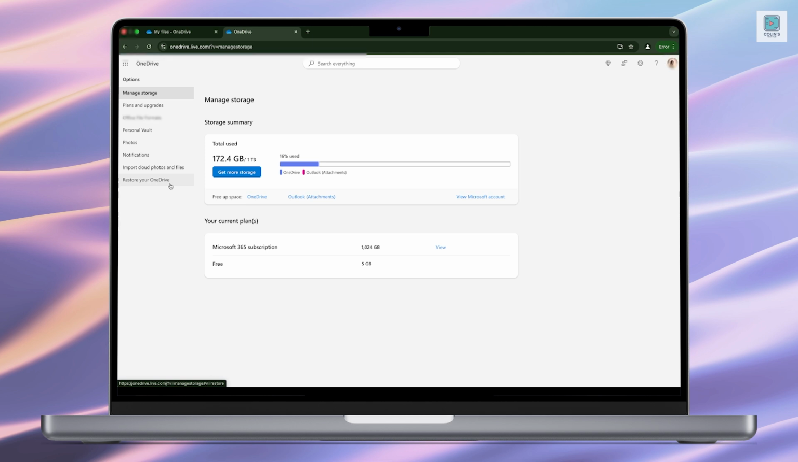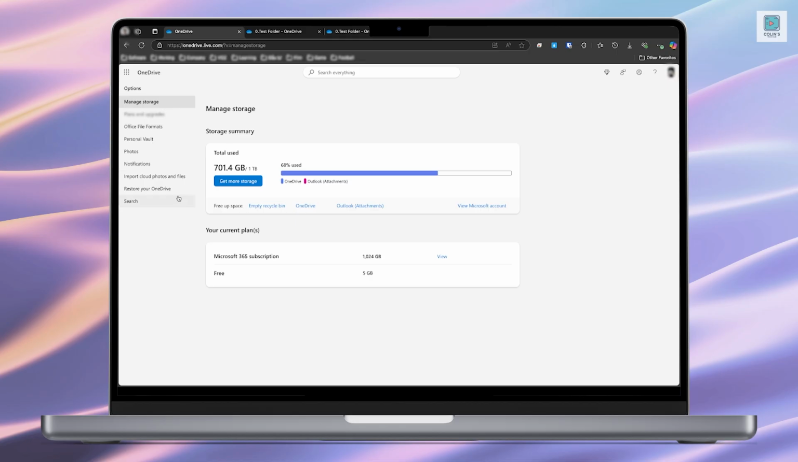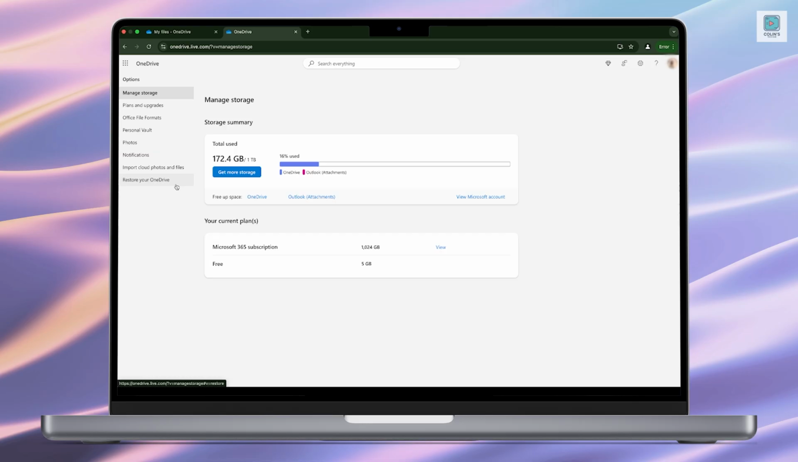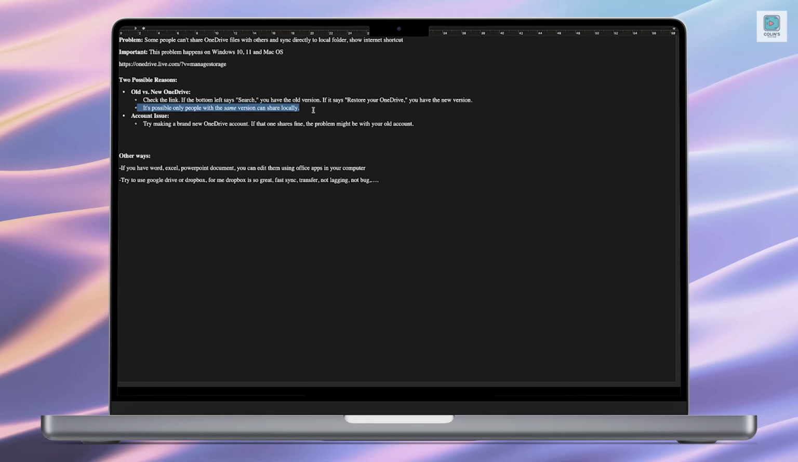So what I want to say is, it's possible that only people with the same version of OneDrive can share locally. Like me, I have one account with the old version of OneDrive, with Search right here, and one account with the newer version of OneDrive, with Restore your OneDrive like this. I cannot share the files and folders between these two accounts. That's the first solution you can try.